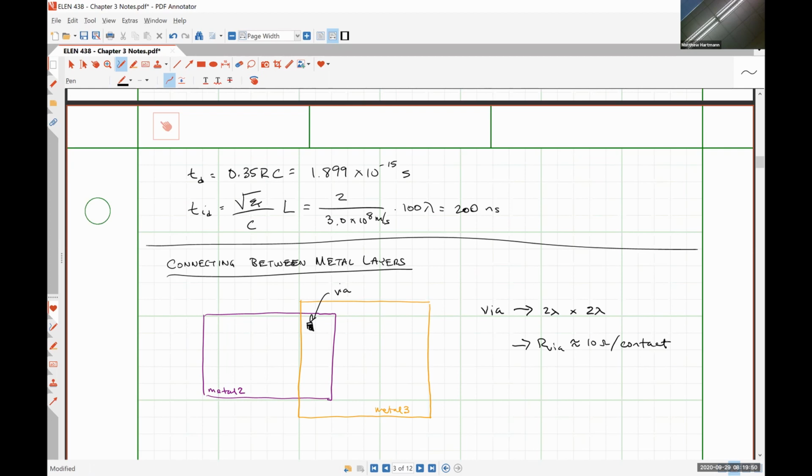generally speaking, is a bad idea to begin with, because if that one via fails, then you no longer have a conductive path between the two metal layers. We'll put multiple vias in parallel. And typically speaking, you want to cram in as many as you possibly can. In this drawing right here, we're going to put in 10.